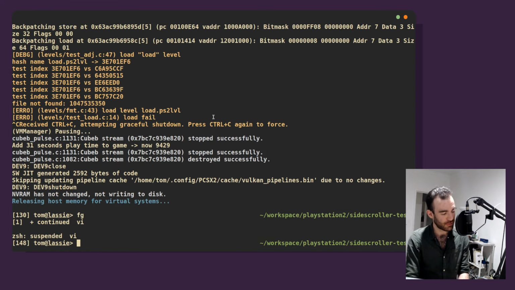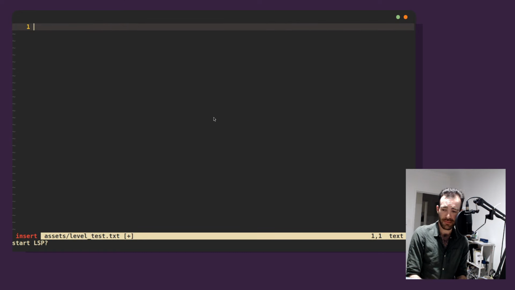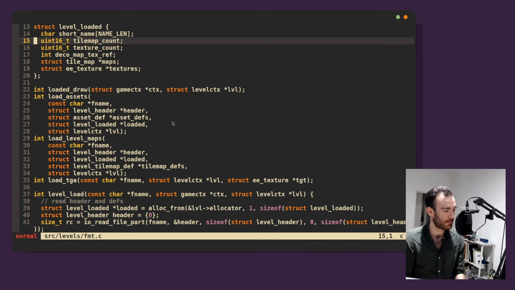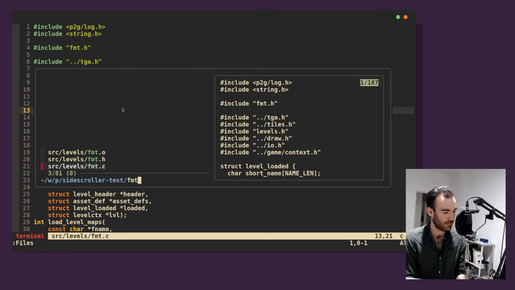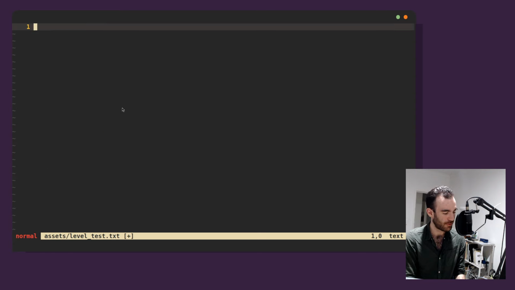Okay, so let's do it. Let's level test.txt. So what's this going to be? Let's maybe say, what's this format going to be like? How are we even going to do this? How are we even going to represent all that data? So format.c. What is the header? Format.h. Hold on, I've got too many things open.